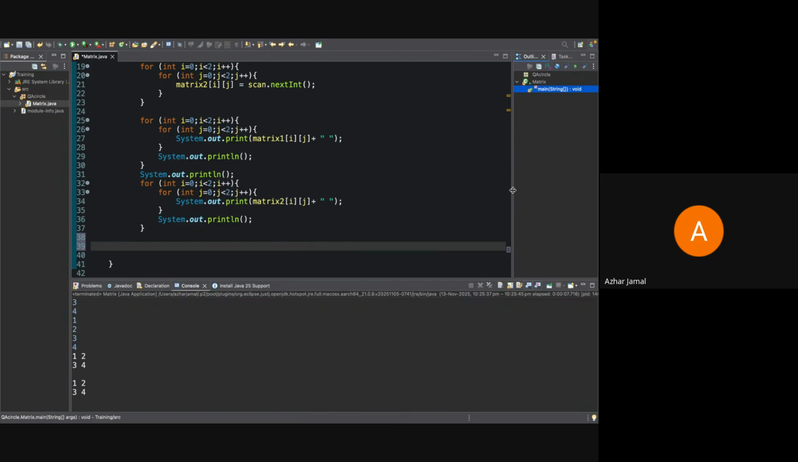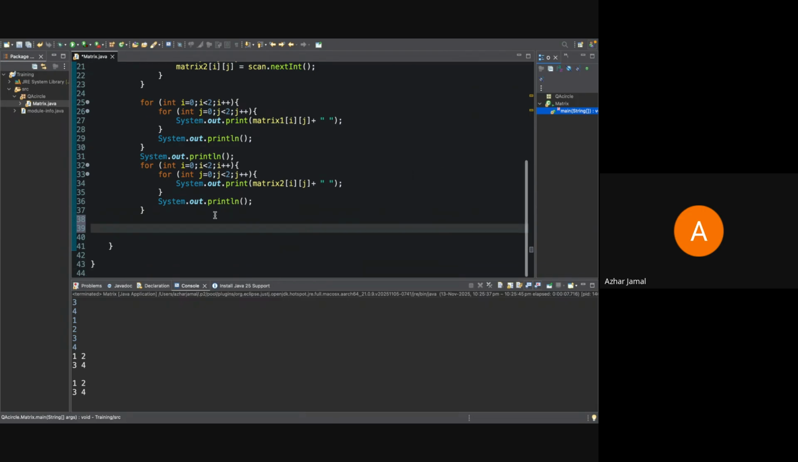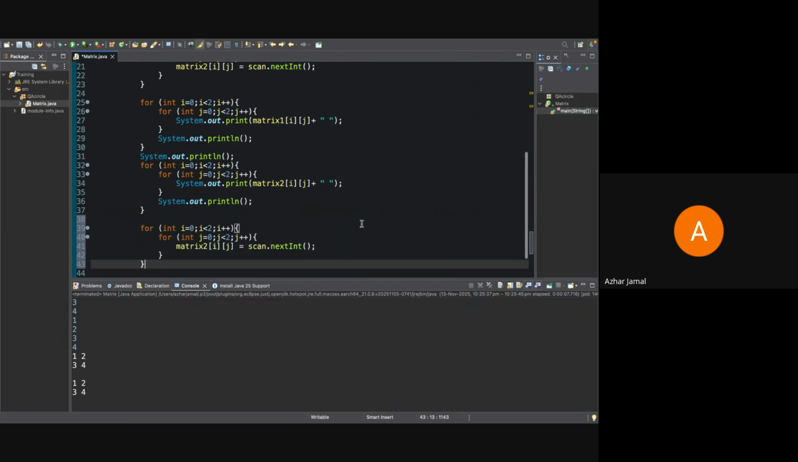Okay, let me explain again. The same thing, guys. Here we are doing matrix I plus j, and we have to just remove the scan. That's the only thing we have to do.